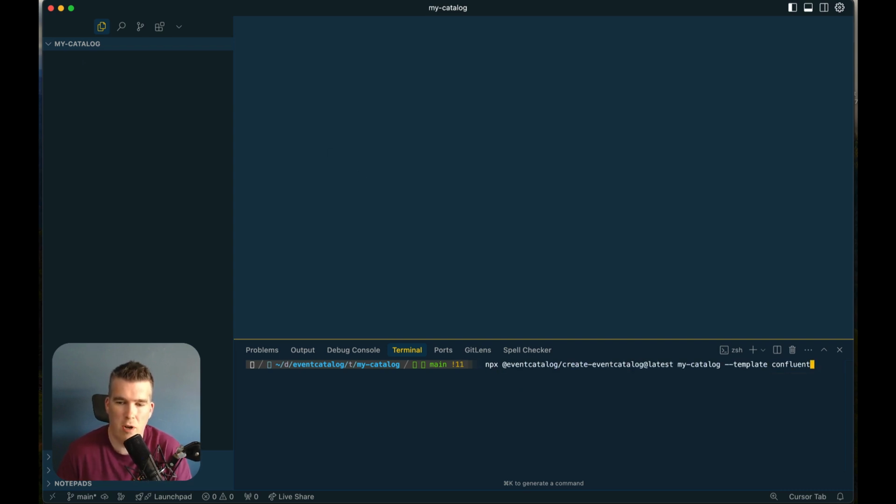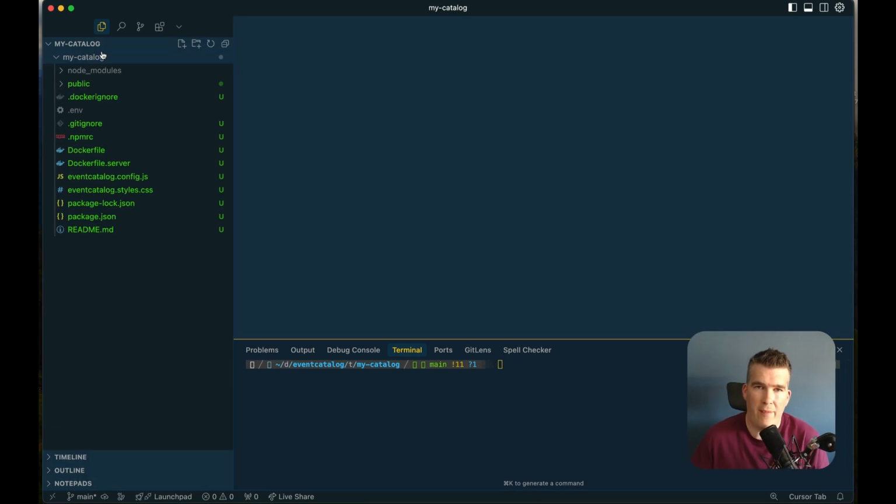I have a blank repo here, a blank project, and the easiest way to get set up is to run this command, npx create catalog, and then the template, we're going to use Confluent. So I'll run this and I'll fast forward to when it's installed. Cool, now I have that installed and I have a Confluent template up and running.